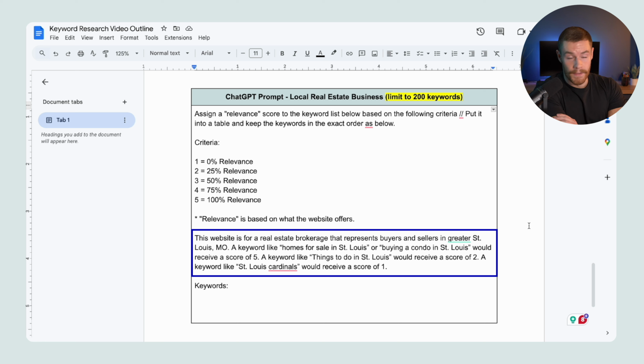Louis. A keyword, and this is the important part, keyword like homes for sale in St. Louis or buying a condo in St. Louis would receive a score of 5. A keyword like things to do in St. Louis would receive a score of 2. A keyword like St. Louis Cardinals would receive a score of 1.